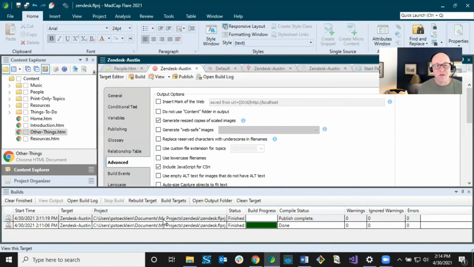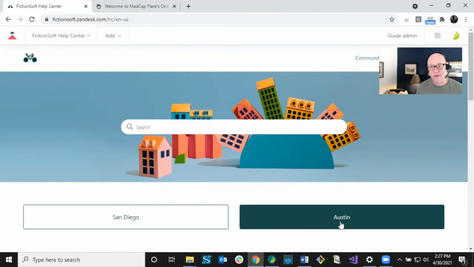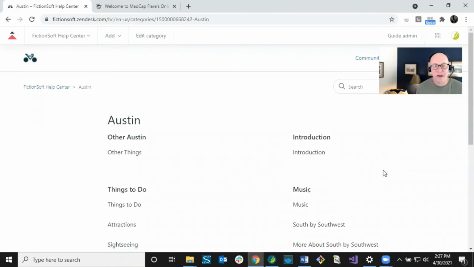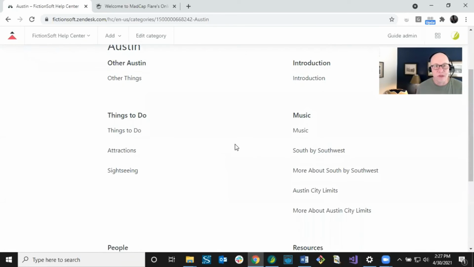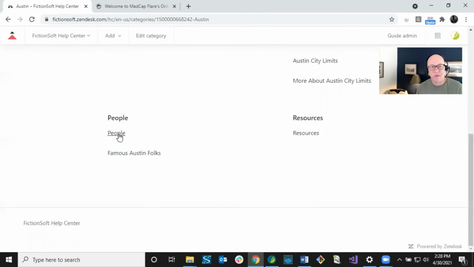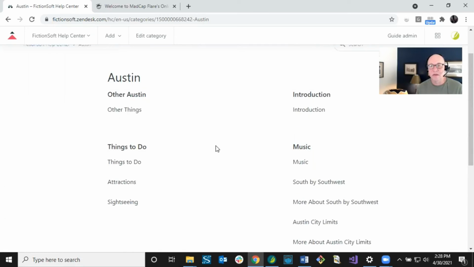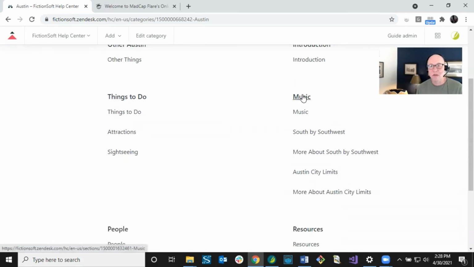Okay, so this all finished. It was published. So let's go into Zendesk. So I published all of my stuff into this Austin category. So I'm going to click that, open it up, and here's all the stuff. A few things I want to point out. One is, notice my default section that I had originally, Other Austin, it put this topic, Other Things, under it. That's the topic that wasn't included in the TOC, but it was linked from this topic, this article here, People. And so it put it in my default section. Another thing I want to point out is this section on music.